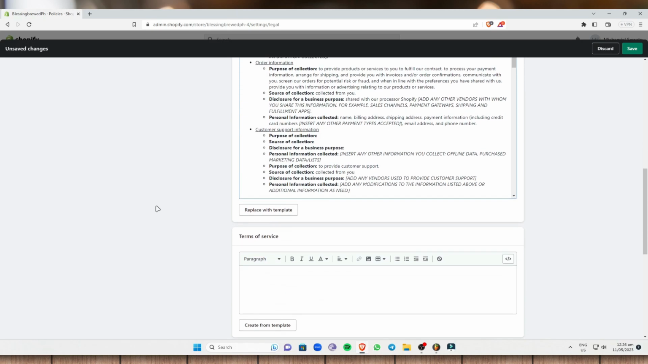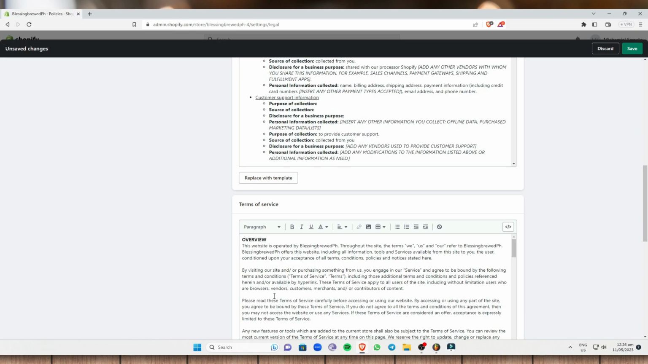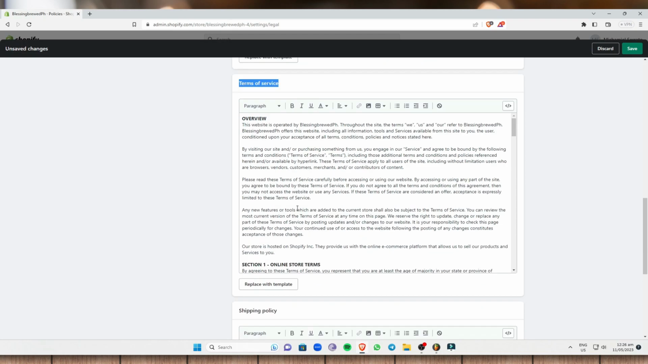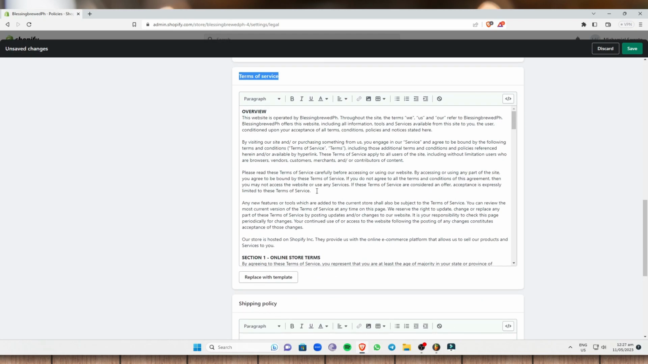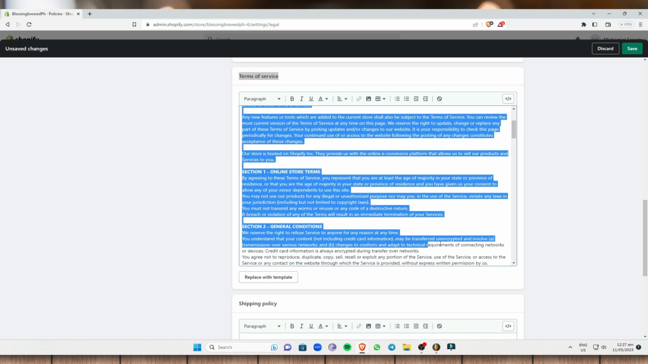And next is the terms of services. Once again, just click on create from template right here, and boom, there you have it. They already made a terms of services. From my understanding, the terms of services right here is the Shopify terms of services. Once you sign up on Shopify and click that you agree to the terms of services from Shopify, automatically this is the terms of services from Shopify, from my own personal understanding.